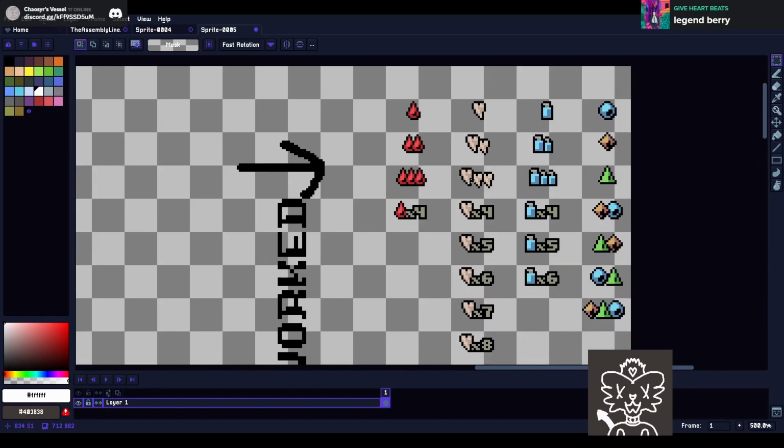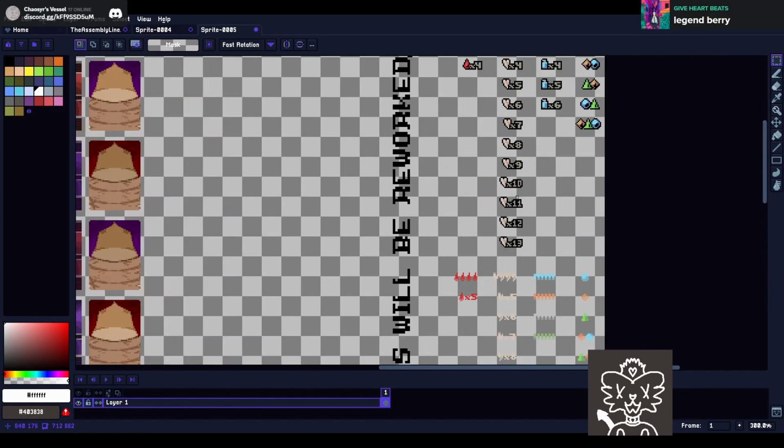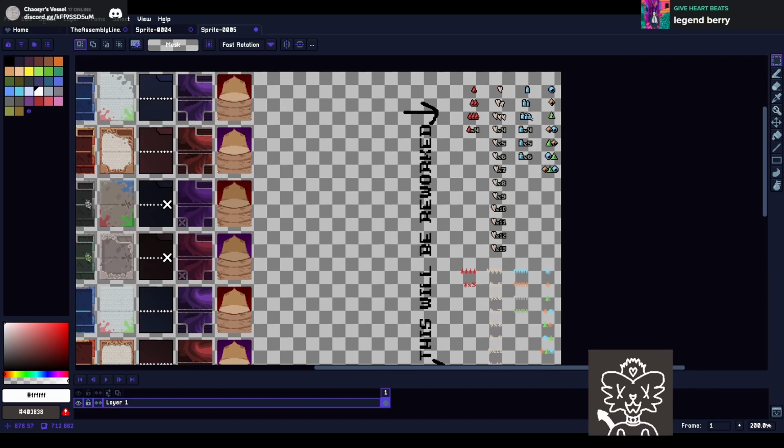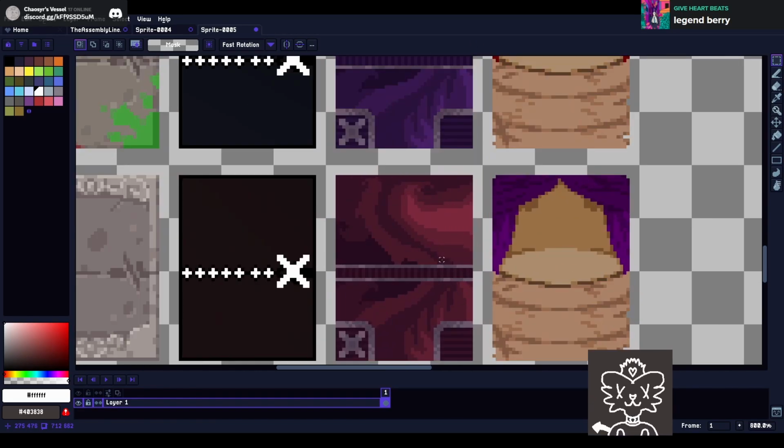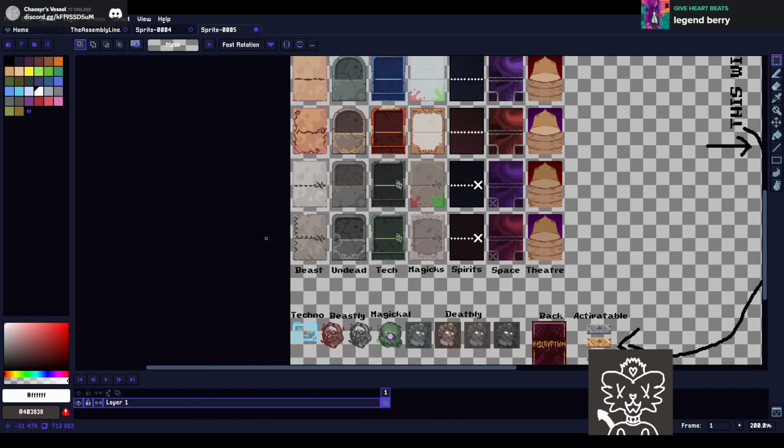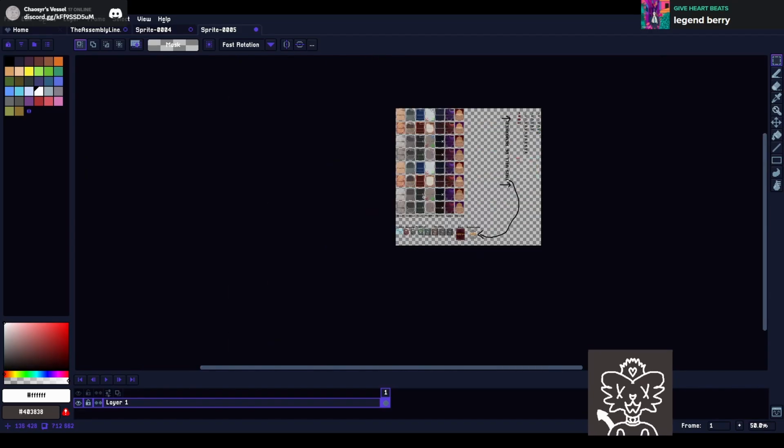There's also unique costs for each one. This will probably be reworked because each one has a unique cost.